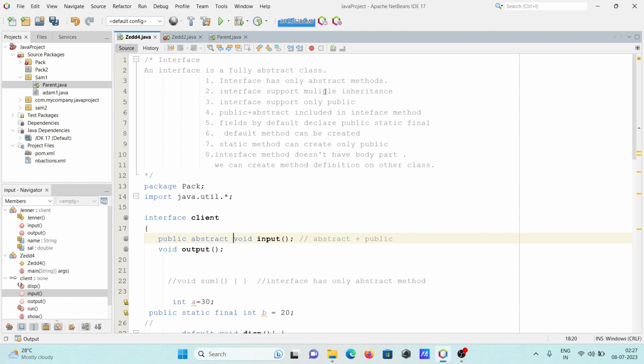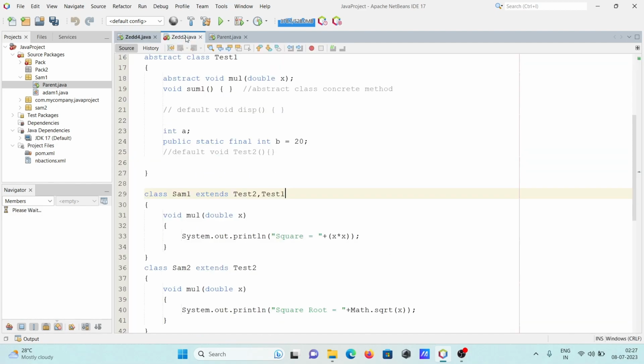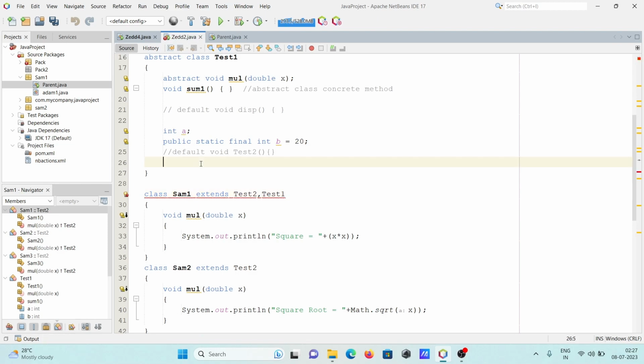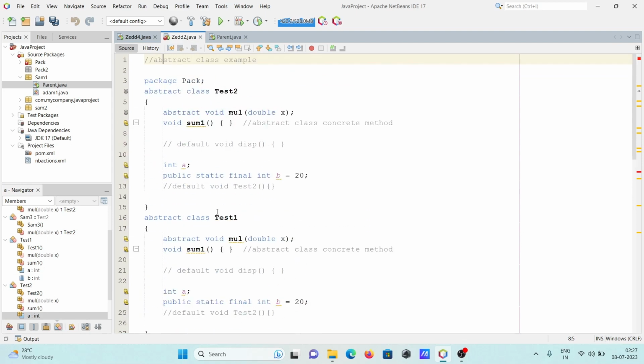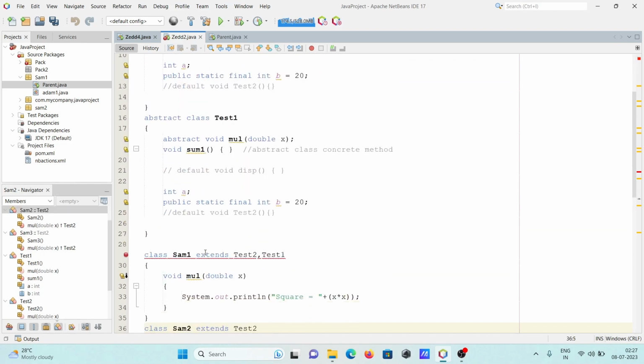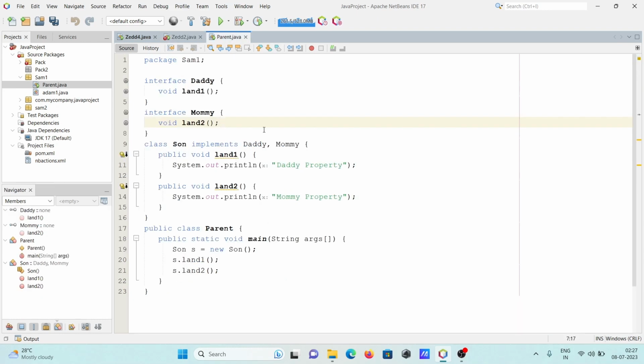Interfaces support multiple inheritance. This is the best thing about the interface, that it supports multiple inheritance. I'm using simple abstract classes Test1 and Test2, and then I try to make class Sam extend Test1 and Test2. There is a problem, we cannot do that. But with interfaces we can.